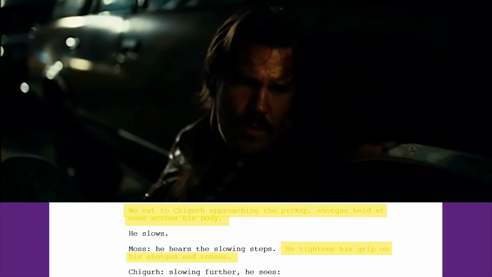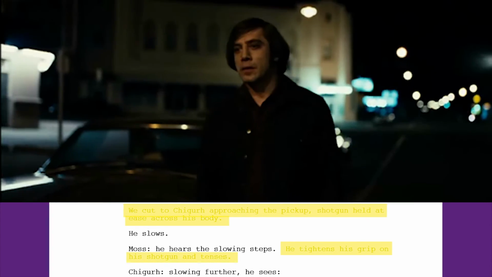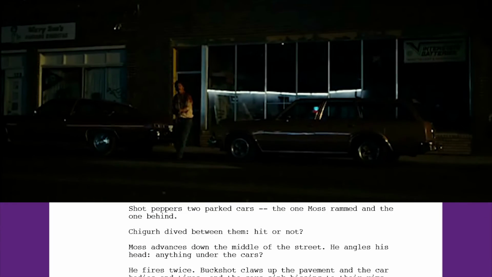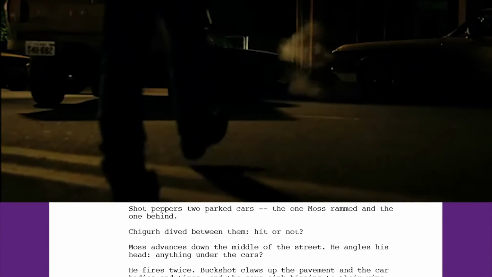He's unsure if Chigurh will fall for it, waiting for just the right moment, and as a consequence, we shift back to shorter sentences. Moss takes his shot. Chigurh dives out of the way, possibly dodging. The brothers use a technique we've discussed previously here to show Moss's thought process.